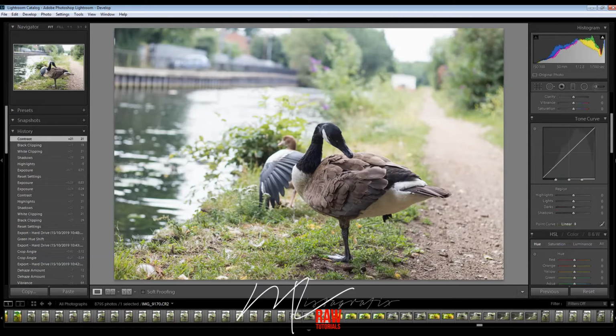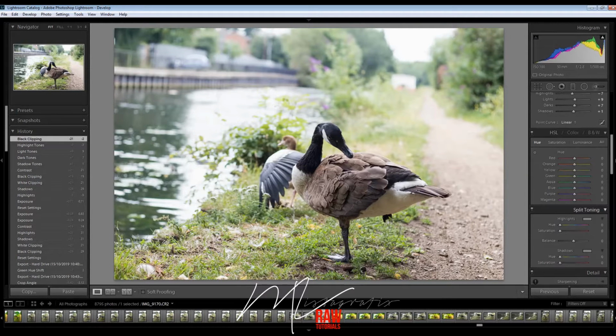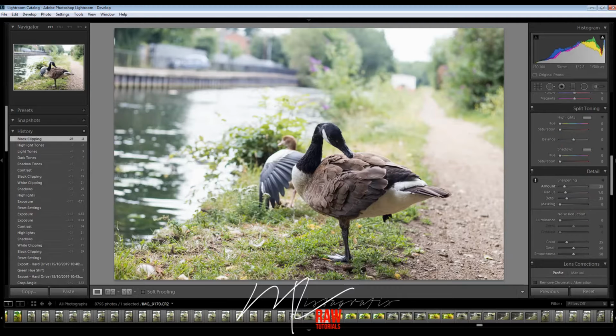Now I'd like to go, guys, on the tone curve once again. Bump up a bit the shadows, darks, lights, highlights a bit. Okay. Just the blacks a bit. Blacks in there. And guys, what I like to do as well is get into a bit of sharpening.